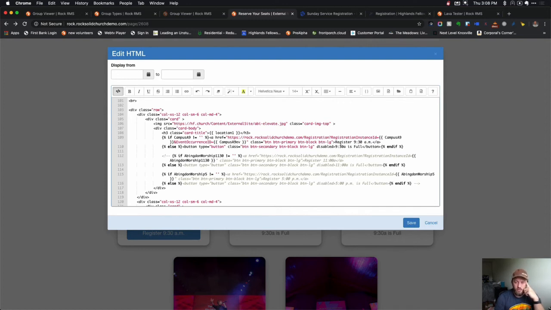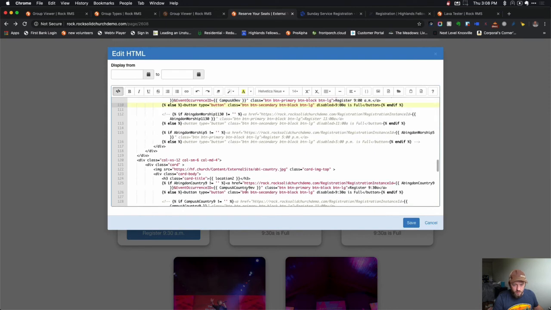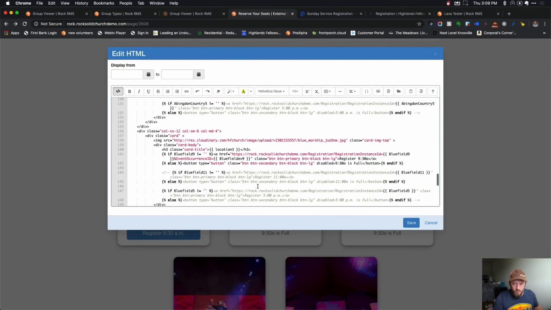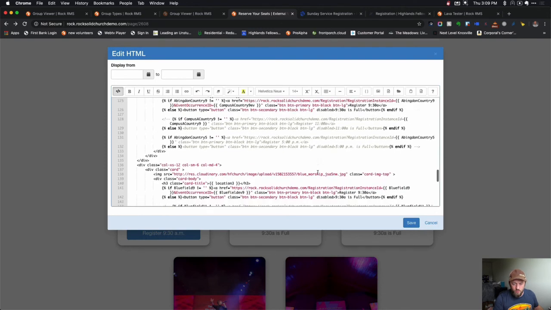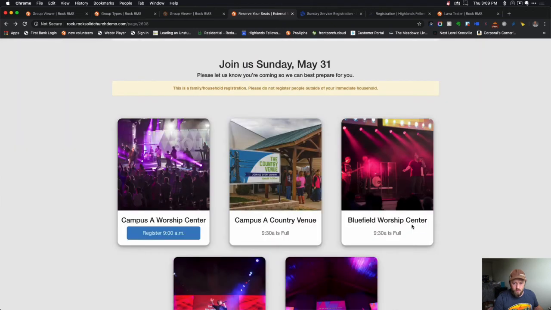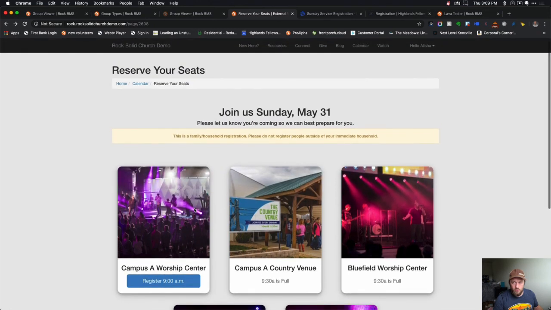And then it says show a button, and it says register 9:30 a.m. For our purpose, I think I did 9 a.m., so we actually need to change that, and I'll change that too. Alright, so that's what this is doing, and you're creating another one for each campus, and for every service if you want multiple services per campus or location. Save. Okay, hopefully that works.